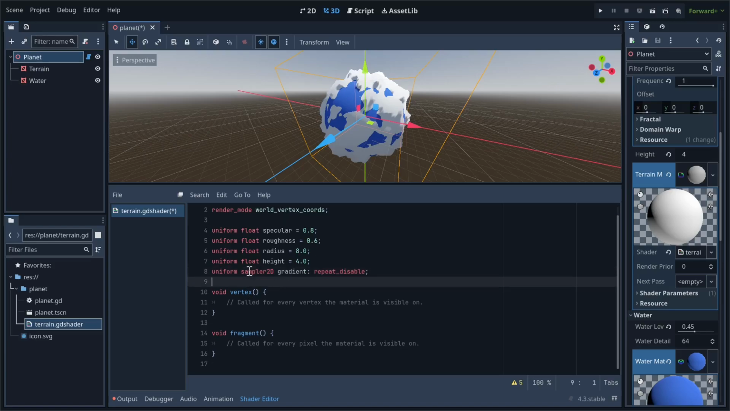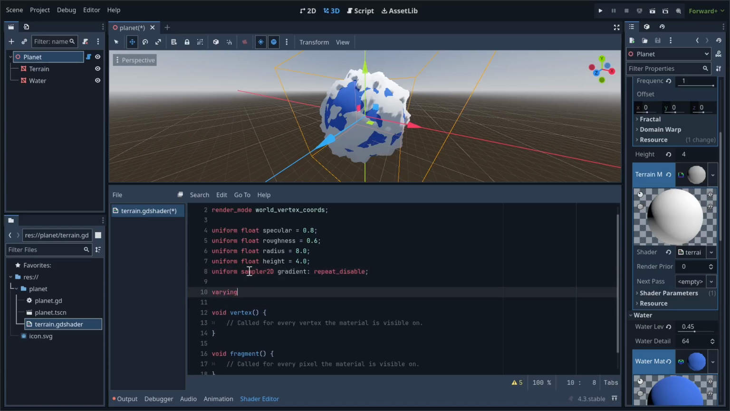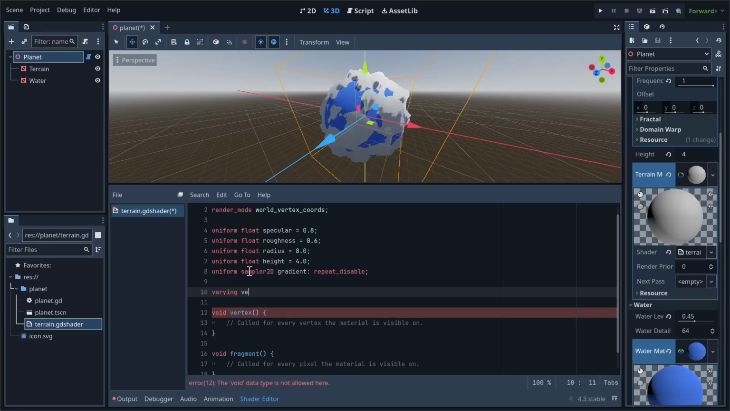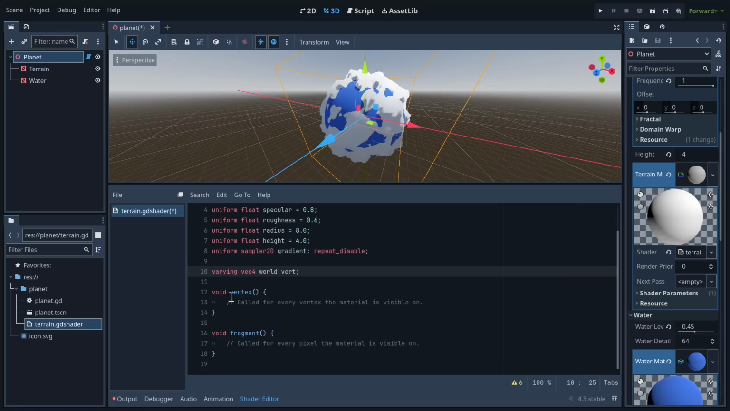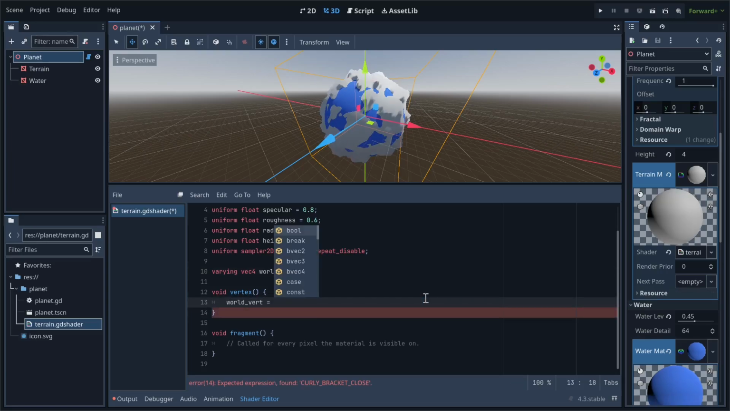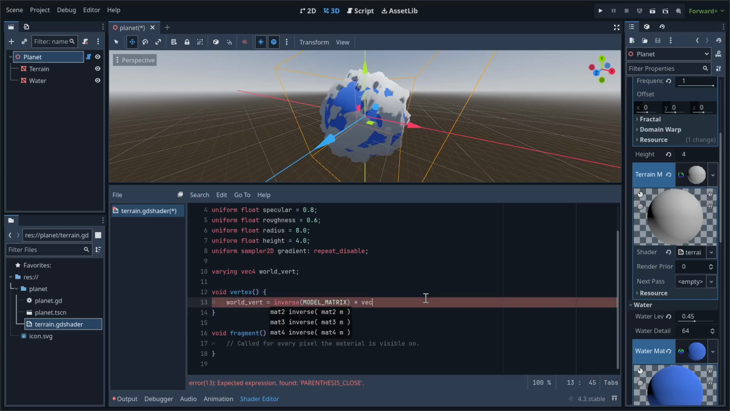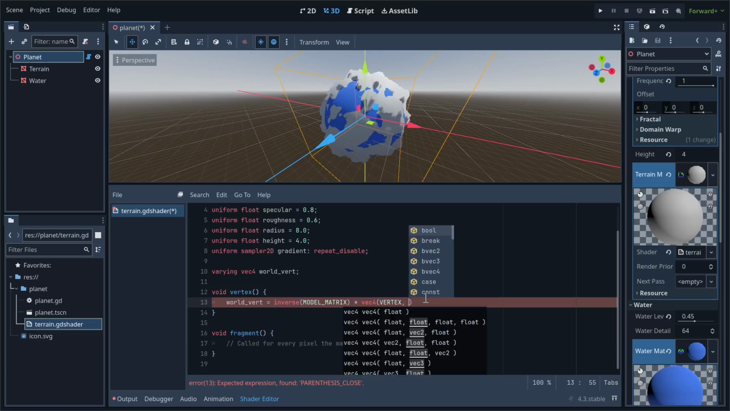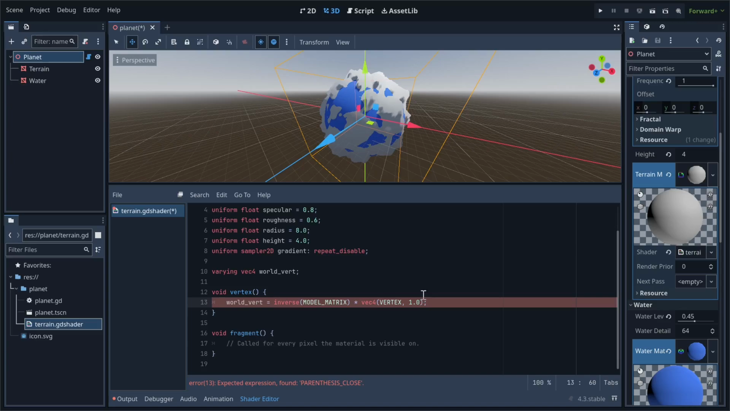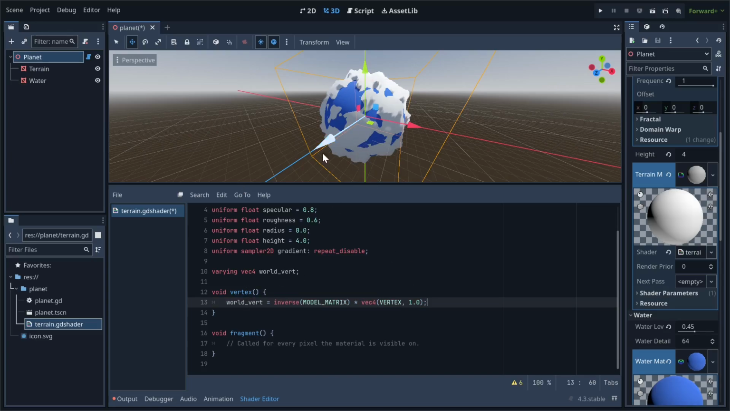So the vertex shader is going to be fairly simple. First, let's define a varying called world vert, and it's going to be a vec4. What a varying is, it's something that you set in the vertex shader and then you have access to in the fragment. So essentially you can pass stuff over from the vertex to the fragment. So in the vertex, we're just going to set world vert equal to the inverse of the model matrix times vec4, the default vertex, and then 1. The reason we're going through all of this is that when we move the planet around, the gradient doesn't change. It should stay the exact same no matter where the planet is.